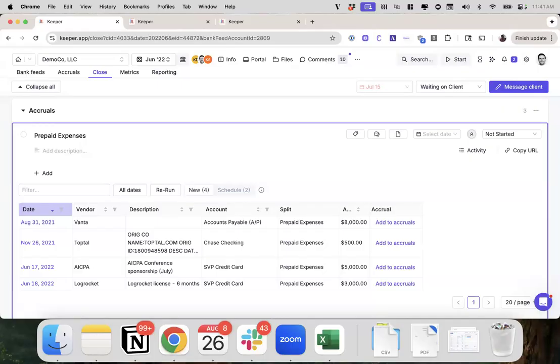Caleb asked, when do you plan to add RevRec to the accruals feature? It would work identically to prepaid expenses, just the reverse. Yes, RevRec should, I believe, be coming into the beta in the next couple of weeks, but definitely will be live at launch.